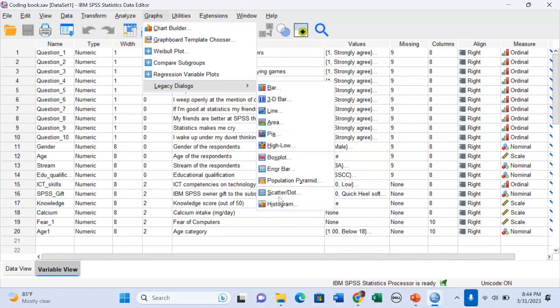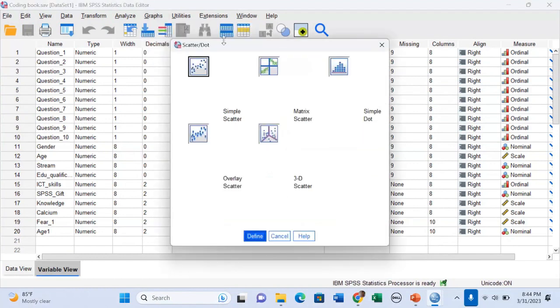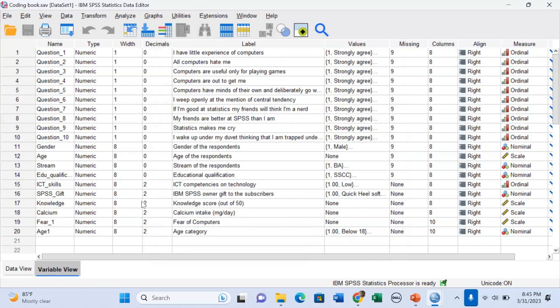For example, we'll take one or two charts, like the scatter plot. Scatter plot, whenever you want to see, for example, tests like regression or correlation. When you talk about correlation, it basically talks about whether, if one variable is increasing, the second variable is increasing or decreasing. Is there a positive relationship or negative relationship? For example, if the price of a product is increasing, is demand increasing or decreasing? Similarly, in our data set, we have the knowledge score on calcium and calcium intake.